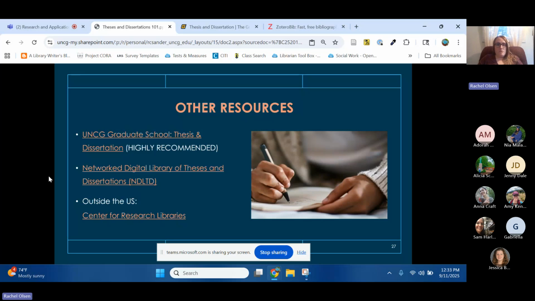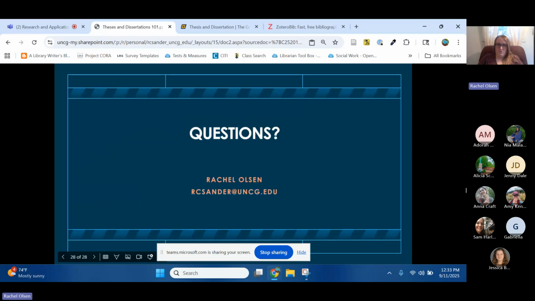There's also a Networked Digital Library of Theses and Dissertations you might be interested in looking at. And then there is the Center for Research Libraries, which has theses and dissertations from outside of the US, if you're interested in that. There is also an open version of ProQuest Dissertations and Theses Global. I haven't used it myself, but I have seen it mentioned several times online, and so that could potentially be a resource for you after you graduate. There is an open version.